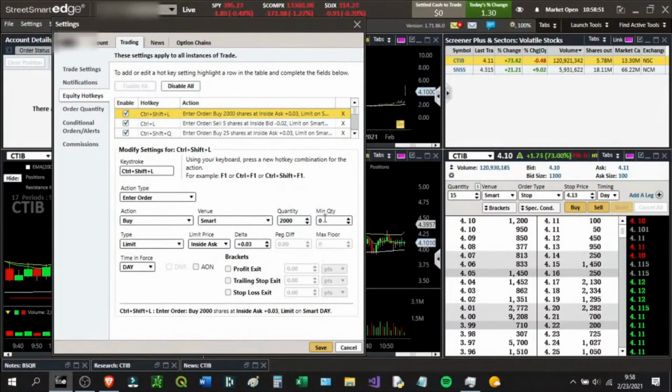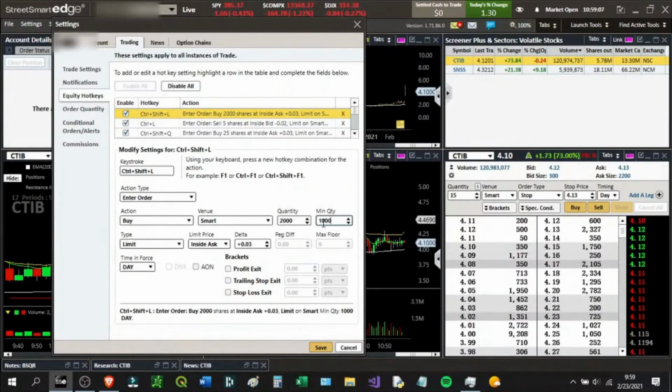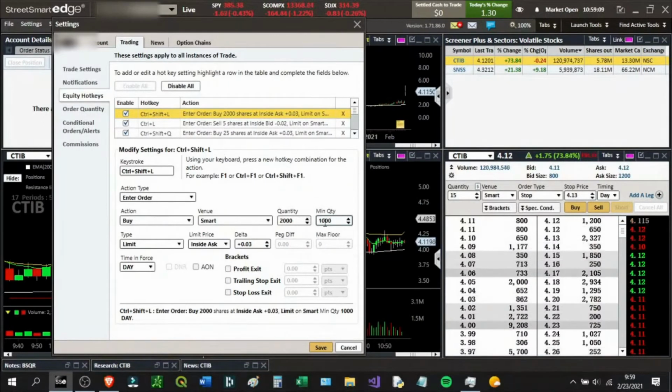Okay, and this is another thing I forgot to say. Minimum quantity. So let's say that you don't get filled. Let's say that you put in an order for 2,000 shares. What is the minimum quantity that you will take? If I want to put in an order for 2,000 shares, but it doesn't go through, I can put in a minimum quantity of 1,000. So it's at least going to give me that 1,000. Even if it's struggling to fill the rest, at least give me the 1,000.